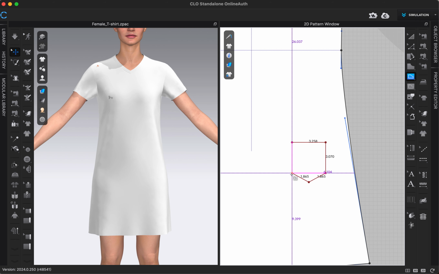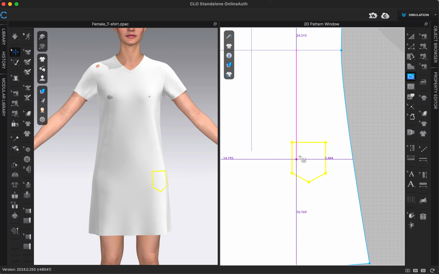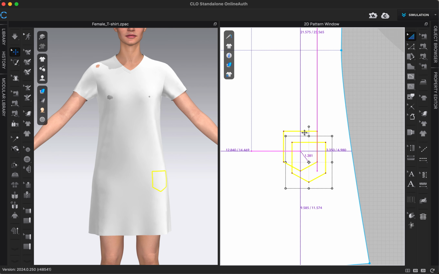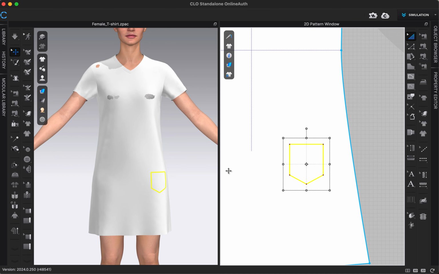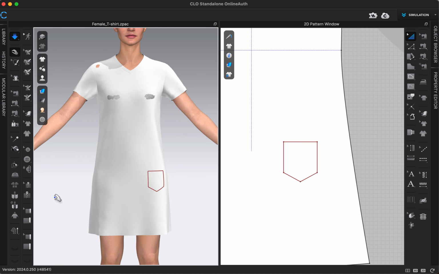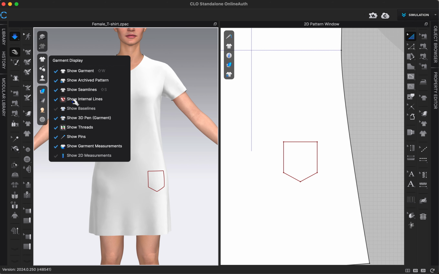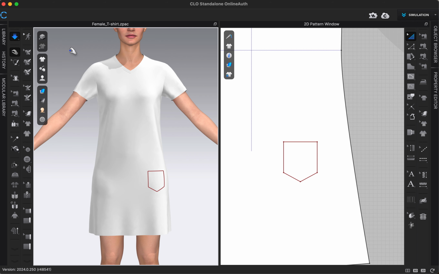And you can tell I have my lot guides on here based on these pink lines popping up, letting me know when my cursor is directly next to, across from, or below another point. So that helps me make sure that this pocket is a nice shape also. And I can also go in and just move this around based on where I want it. And you can see it moving in my 3D window too. And I can see the red outline here, but if I wanted it to not show up, I can always turn off show internal lines in my garment display icon right here.